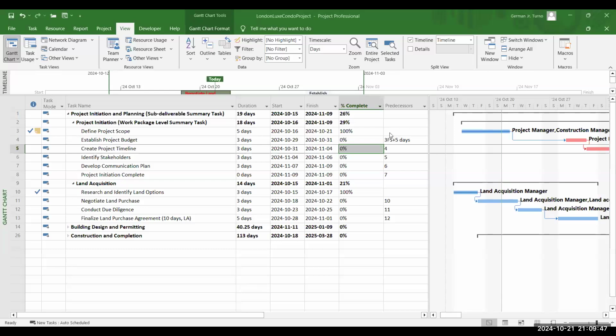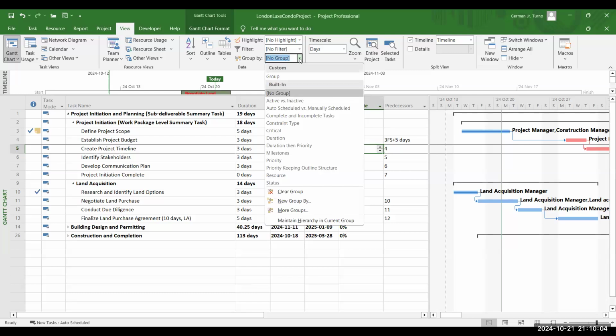Now, MS Project provides predefined grouping options for common criteria, and here's how to apply them. Let's go to the View tab where we're at now. And in the Data group, click on Group By. A drop-down menu will appear with predefined grouping options such as active versus inactive, constraint type, critical, duration, priority, milestones. Right? Now you can select one of the predefined groups and your tasks will be organized according to that criteria. Let's pick critical.